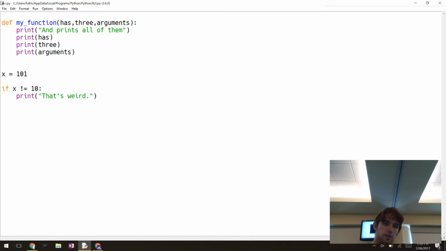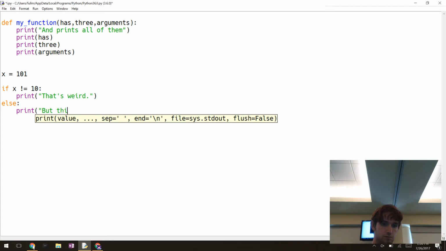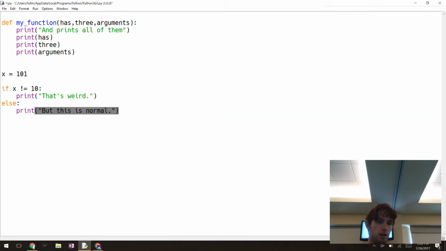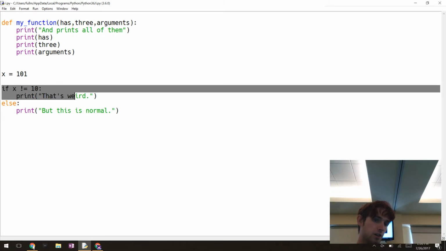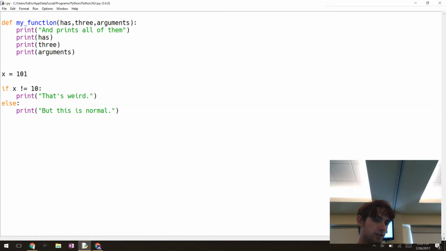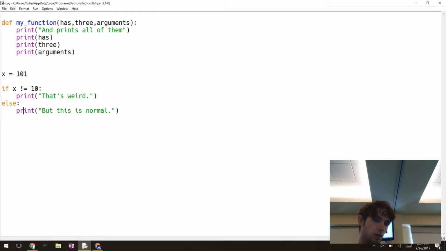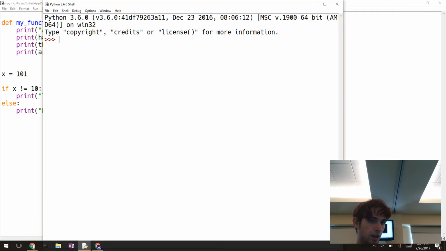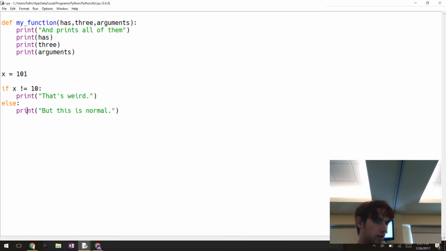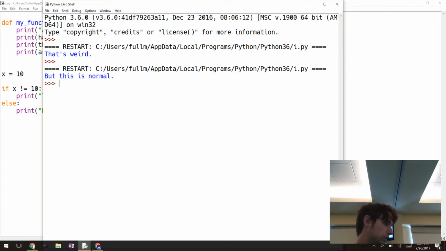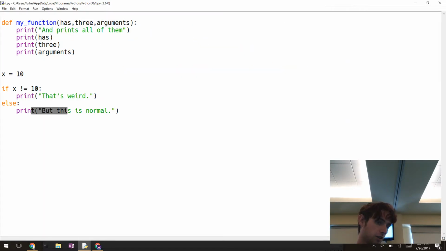Okay. Now, we introduce else. Okay. And so basically, if the if statement, if this part runs, the else does not run. If the if does not run, then the else does run. Does that make sense? So x is not equal to 10, so we get that's weird, but this is normal, does not show up. If we make x equal to 10, see, but this is not, because this did not run, so this does run.